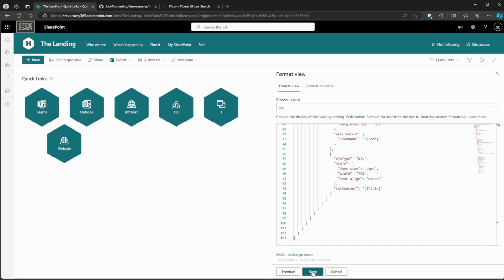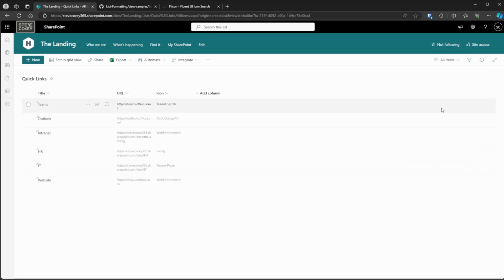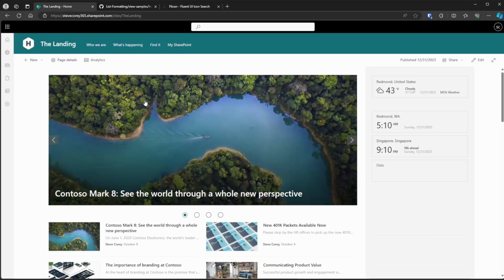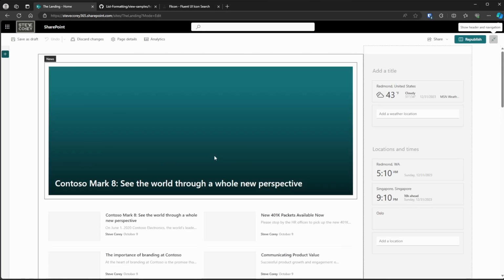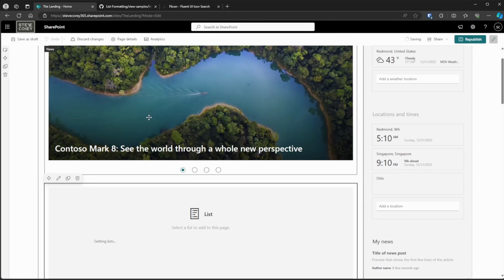That looks pretty good. We could change icons around if we need to because it's just list data. You can always go back to the all items view and change anything that you need to. But then we have our nice quick view here. So let's add this to our intranet. I'm going to go back up to the intranet. Let's edit the page. And maybe right below this carousel, we'll add it in.